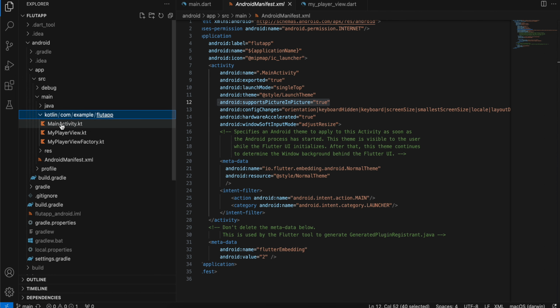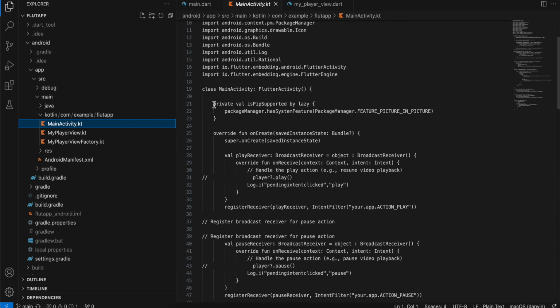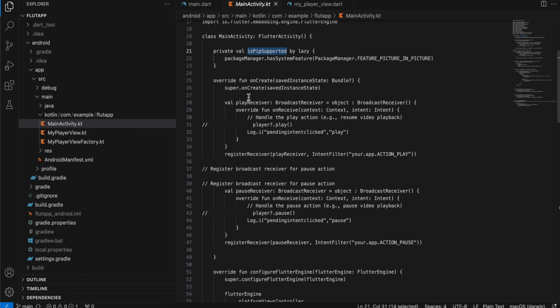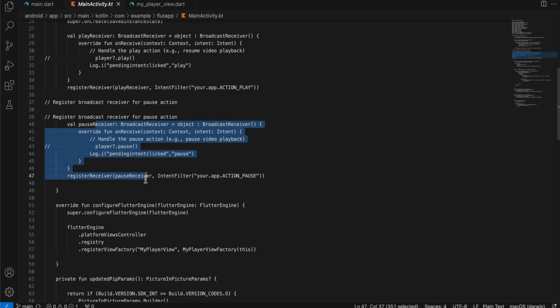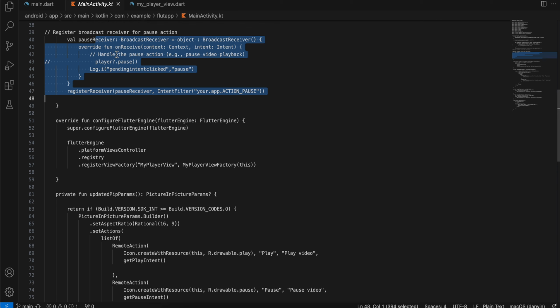Next, go to Kotlin MainActivity.kt, and here the first thing I have written is pipModeSupported, just to check whether picture in picture mode is supported for your Android device. And here I have registered a broadcast receiver. This broadcast receiver will come into effect when your app is in picture in picture mode and you want to play or pause your video. So this is for playing the video, and this is for pausing the video. This won't be used when your app is in normal state. This would be used only when it is in picture in picture.